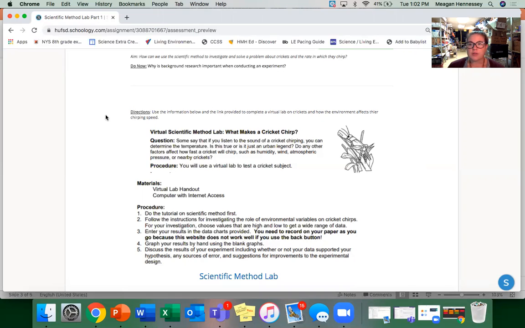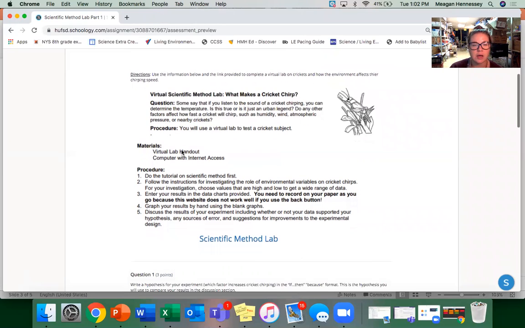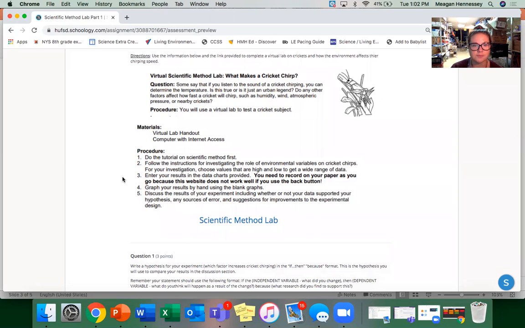What makes a cricket chirp? Here we're looking at the sound a cricket makes and how often or how infrequently the cricket chirps. The question is, some say that if you listen to the sound of a cricket chirping, you can determine the temperature. Is this true, or is it just an urban legend? Do any other factors affect how fast a cricket will chirp, such as humidity, wind, atmospheric pressure, or nearby crickets? Our procedure is you will use the virtual lab to test a cricket subject. Our materials are the lab handout and your computer.